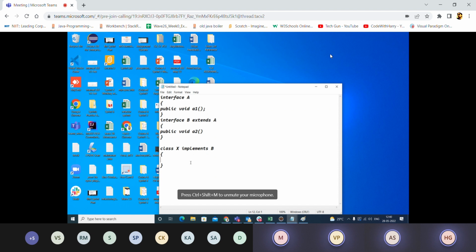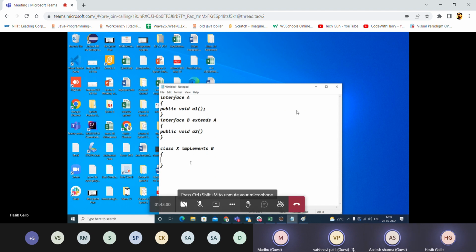We have to define both, public void A1 and public void A2. See, that means A is having the A1 declaration and B is the extension of A. That means B will have its own function A2 declaration and B will inherit A, so A1 will also be part of B. So B will have A1 as well as A2 declared, and X is implementing B, which means X will have the definition of all the functions present in B, which is nothing but A1 and A2.